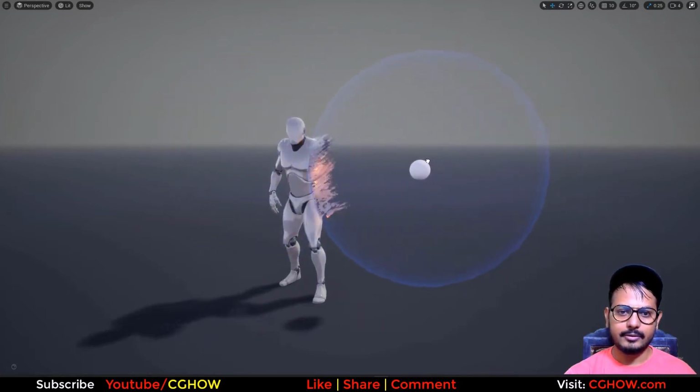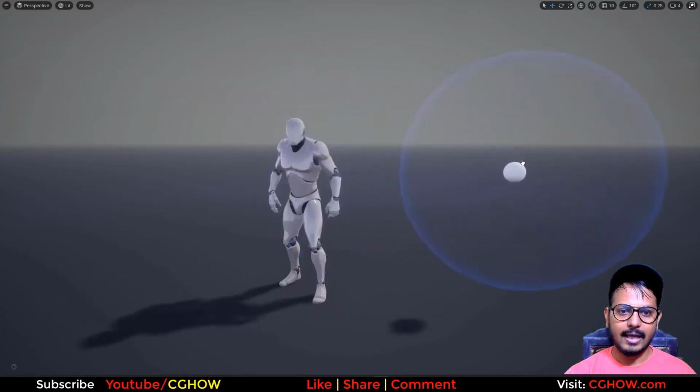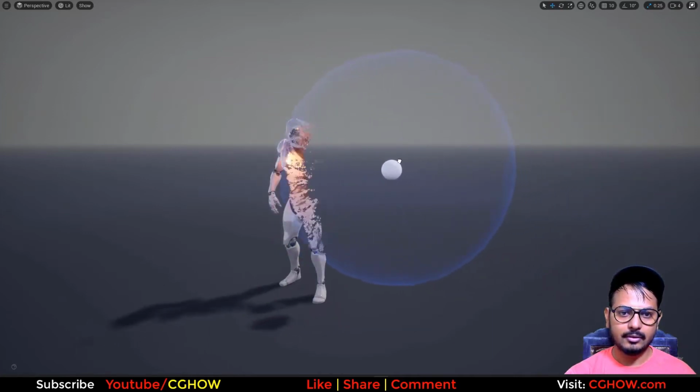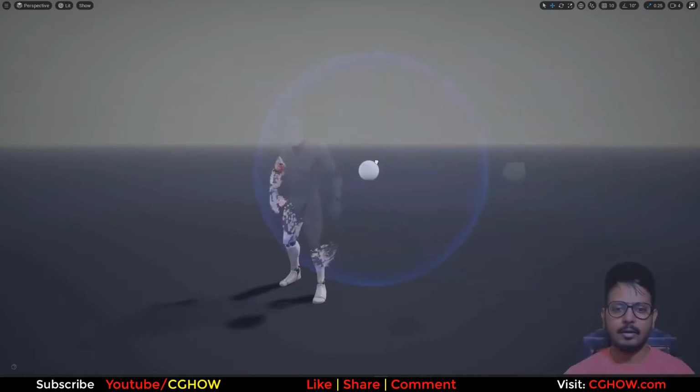Today I have created a disintegration effect on a skeleton mesh. You can see this is an animated skeleton mesh. So let's start this tutorial.